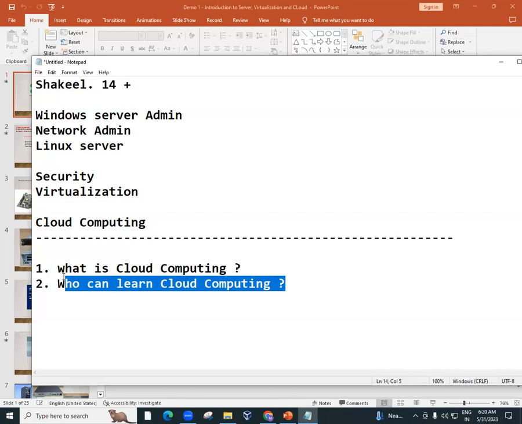Let me address the second question first. Who can learn cloud computing? Like I said before, any person with any background, maybe you're coming from a mechanical engineering background, maybe you have a BCom degree, or maybe you did, suppose, MBA in finance, okay, or maybe you have some technical knowledge, maybe you're from an IT background, from whichever background you belong, my friend, every person can do cloud computing. Every person can learn cloud computing.